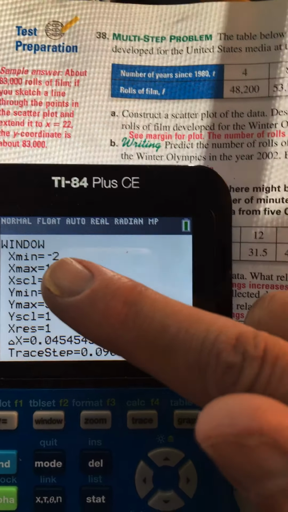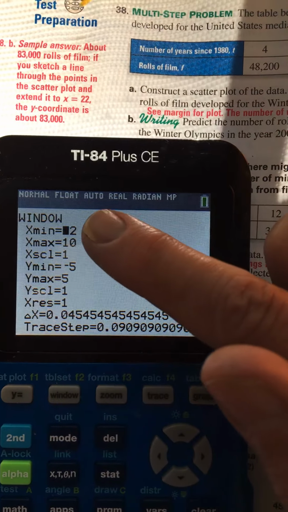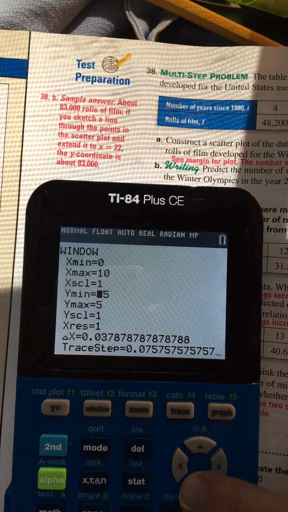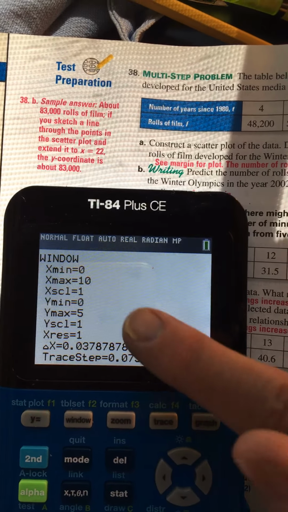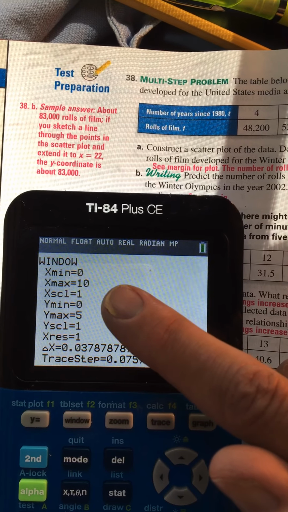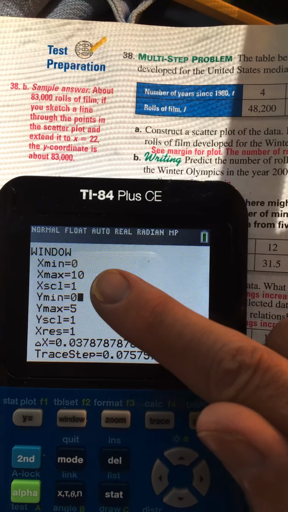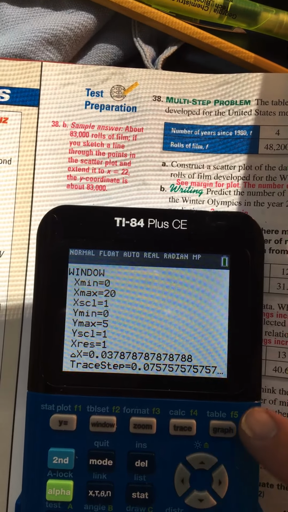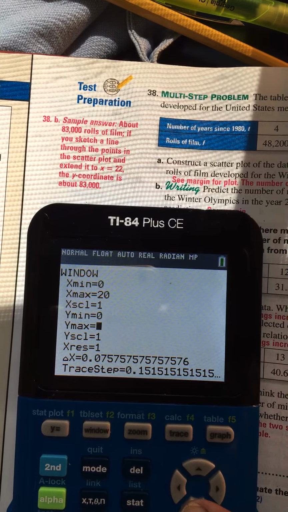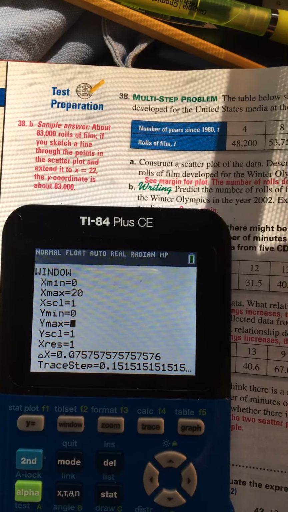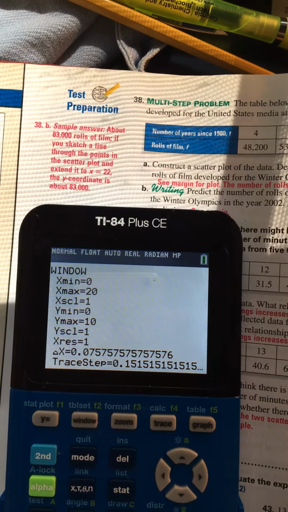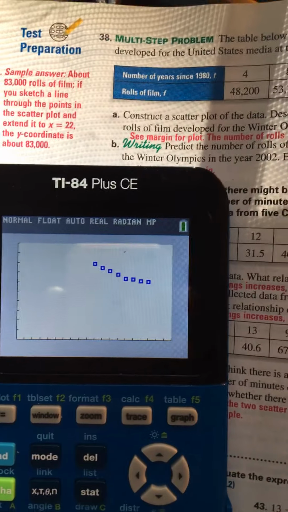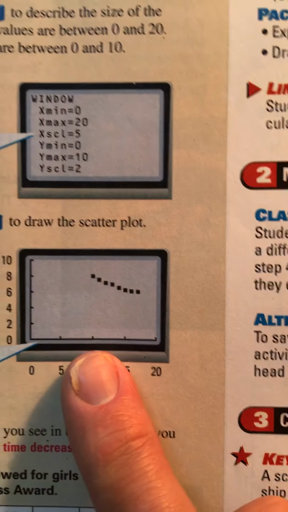I don't have any negative numbers, so I push the window button. So my minimum can be 0. And also with the y, my minimum can be 0. Now, for my x's, they go up to 17. And do you see how my max is 10? So that's not good. I'm going to make my max 20. And now I'm going to go down to the y's, and my max goes about to 10. I'm going to put it on 10. And I think that looks pretty good. And let's see if this time I'm going to hit graph again. And done, I got it. And look, it looks just like theirs.